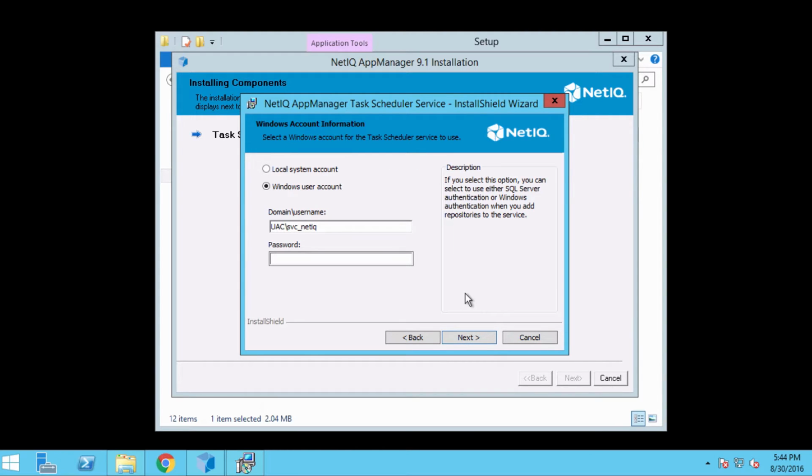You have two choices when it comes to how the service runs. You can choose to have it run as a local system account. If you do this, then you must select SQL Server Authentication when you add your repositories. Or you can run the service account as a domain or Windows user. The Windows user must be a member of the local administrator group and have permission to the repositories.